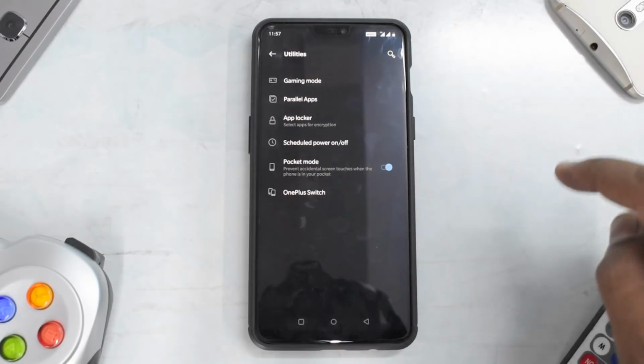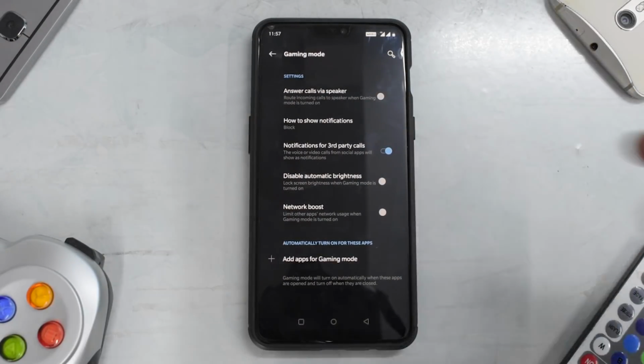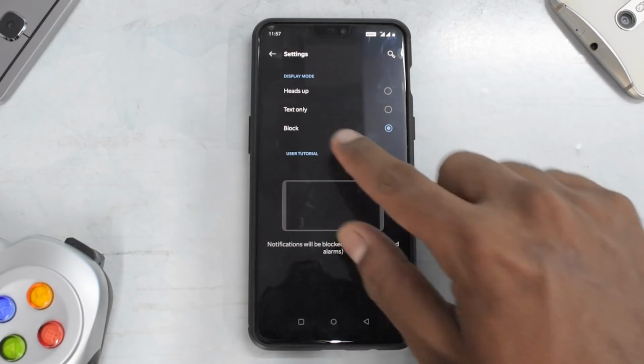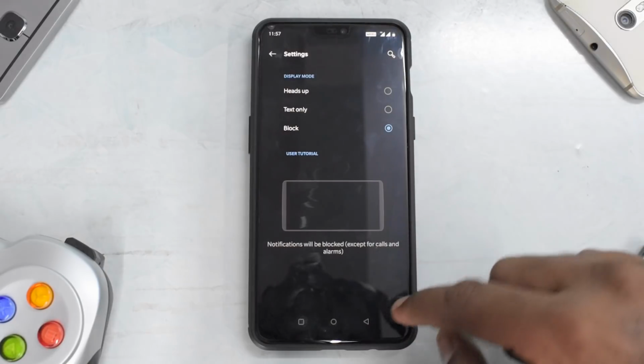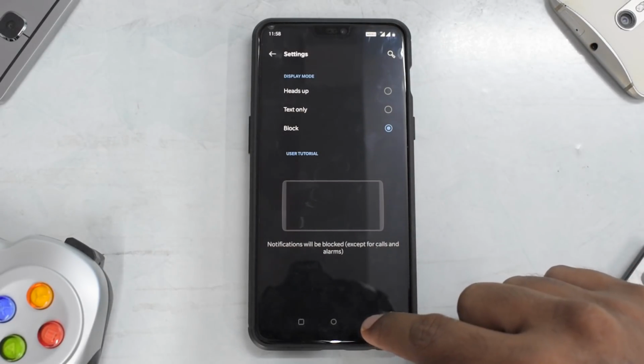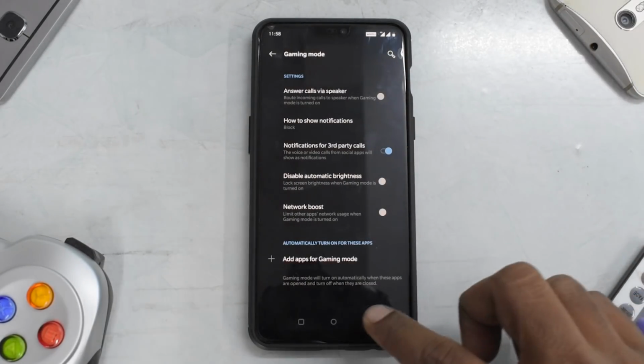Let's quickly have a look at gaming mode over here. We have all the usual options that were available earlier, but for how to show notifications, you have text only, you have heads up, or you have complete block. So this is something that has been added brand new. You still have network boost, disable automatic brightness and stuff. So this is the upgraded version of gaming mode.